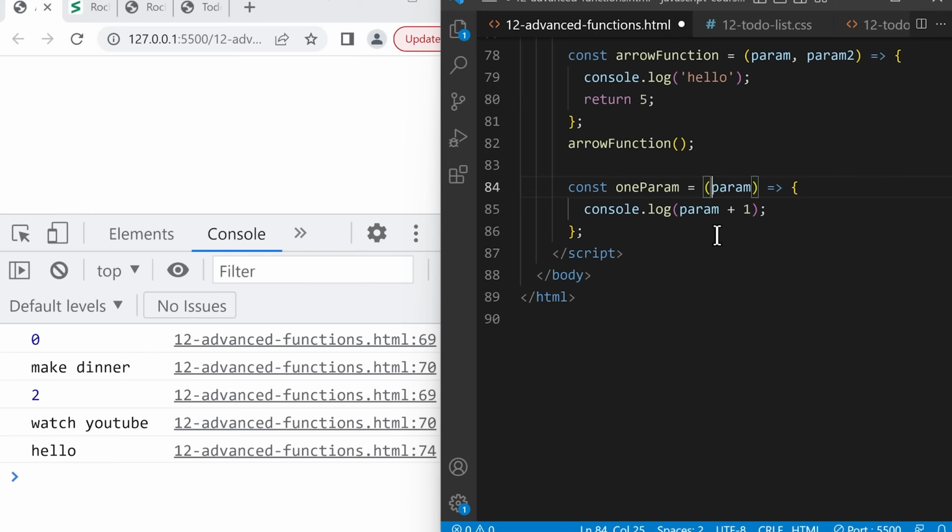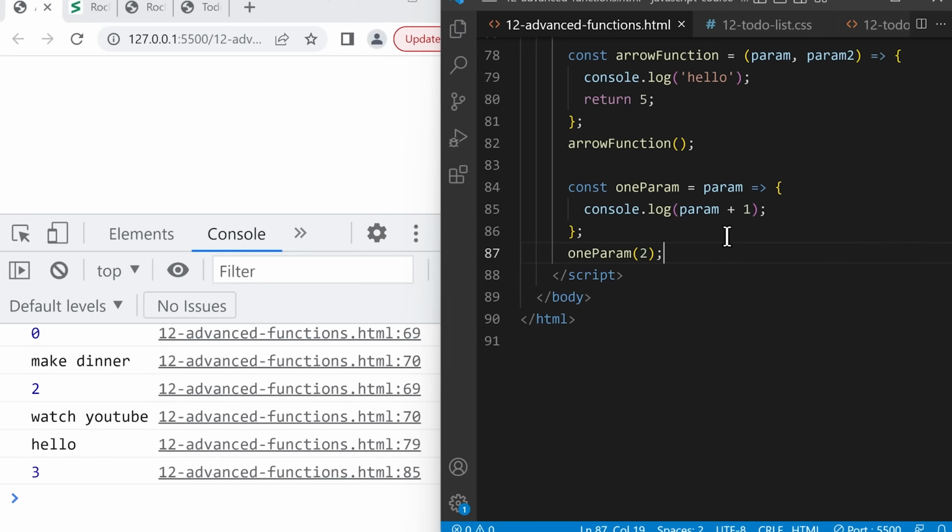So we can actually remove them. If we do 1param brackets 2, if we save, it will display 2 plus 1, which is 3.